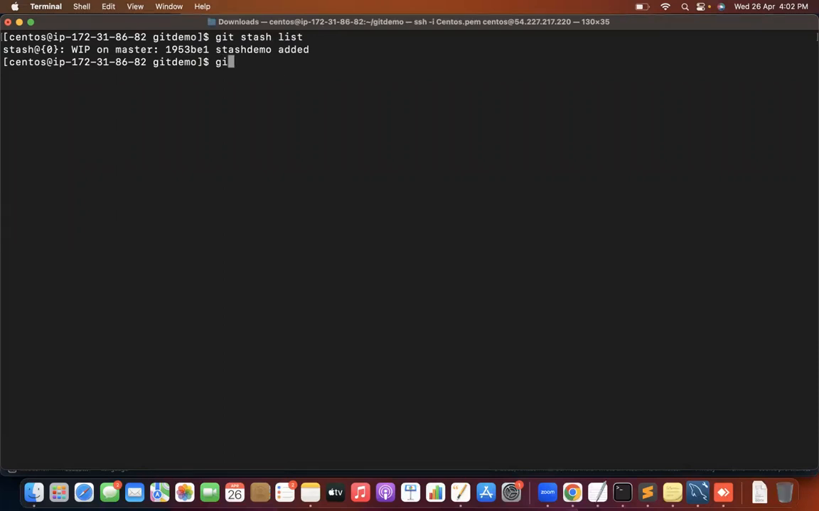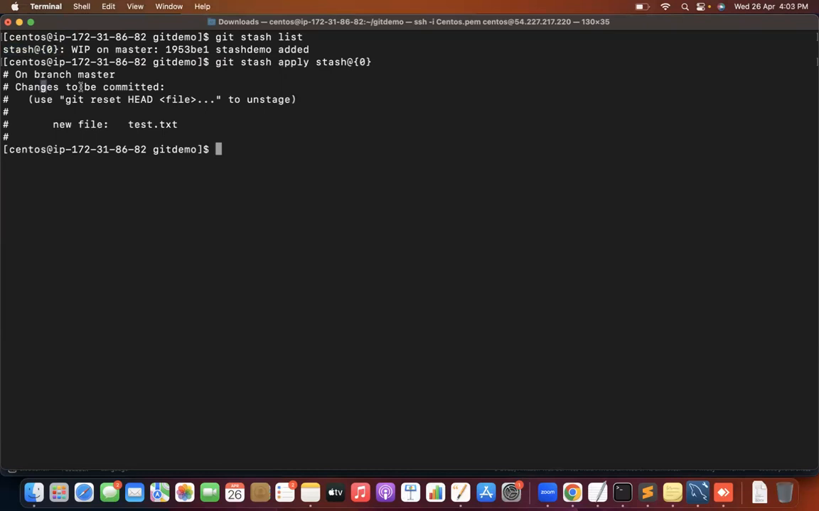Instead, Git provides another command, git stash apply, instead of pop. Let me copy this. Instead of the pop command, I'm using the apply command. Press enter. Once again, I can see changes need to be committed, right? It is back. Now if I type git stash list, you still have that stash ID. Thereby, at a later stage, if you want to apply this to another branch or some other need, you can use it. That's the basic difference between pop and apply.